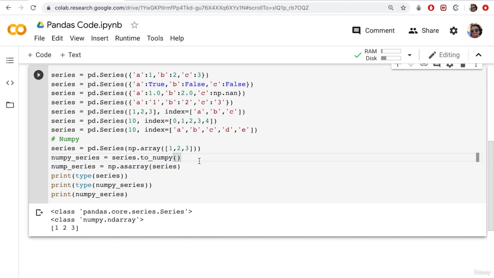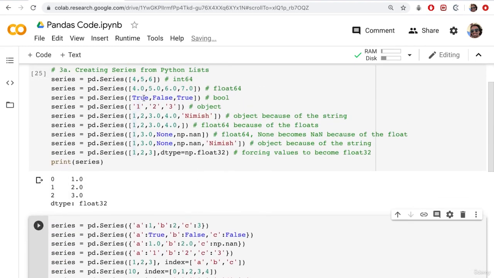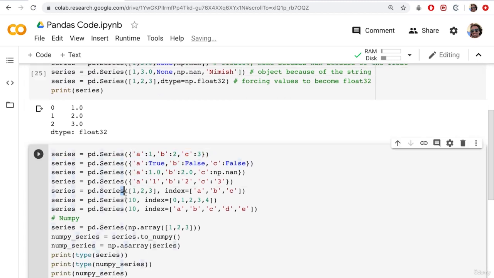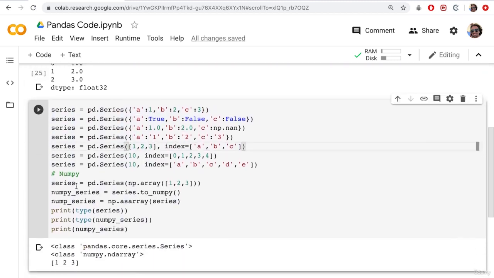Okay, so that is pretty much all we wanted to cover. There's a lot of different ways that you can create series. We covered just basic lists, various types, and then we covered dictionaries, and then using lists and explicit indexes, and finished up with NumPy arrays. So again, play around with this, make sure you're super comfortable with this moving forwards.